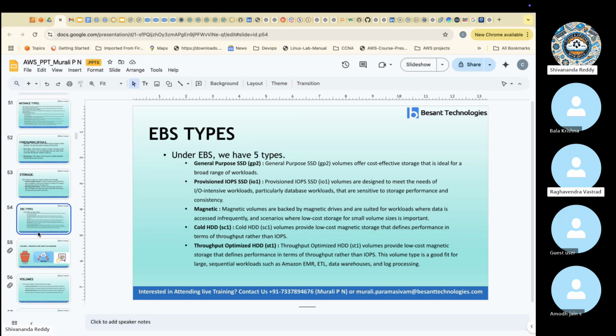Sir, you explained the EBS types briefly, but how about the charges as far as EBS is concerned? That is also, how much cost will be incurred. That I will explain tomorrow while creating the server. In that I'll show how much is the cost per GB per month. I'll show you.